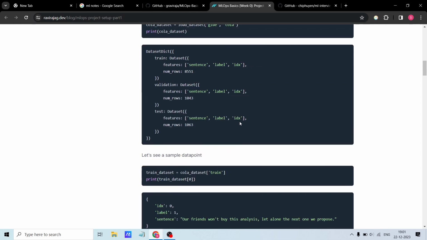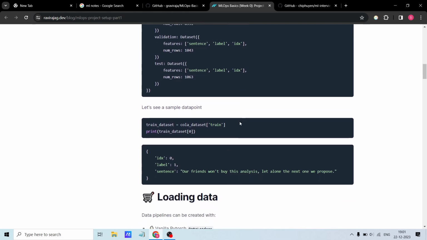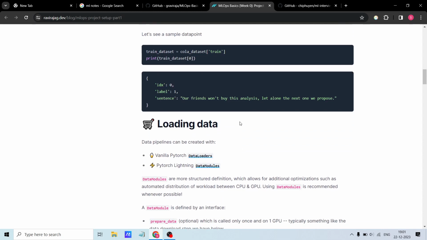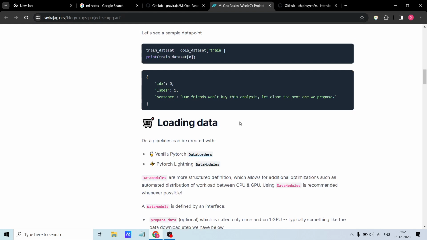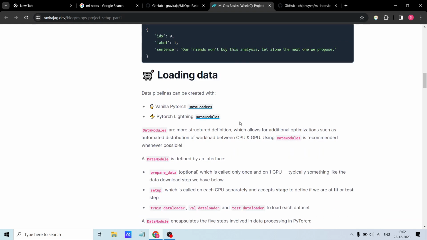This dataset is a kind of dictionary, a dictionary of datasets. From this dataset dictionary, we will be taking the train dataset, and if we print this out, it's like a dictionary which has three key-value pairs: index, label, and sentence. I think label 1 is acceptable, label 0 is unacceptable. Now, secondly, we are trying to create the data pipeline.